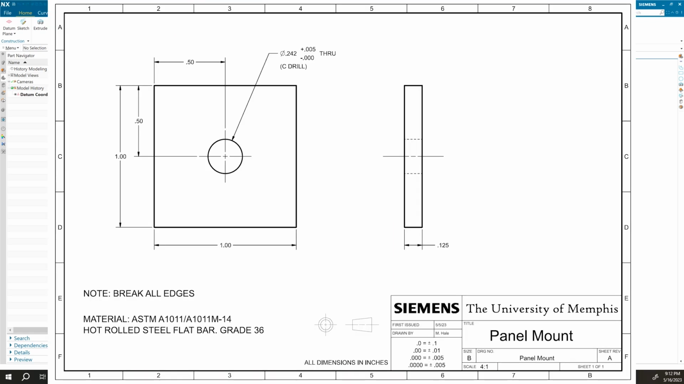All right, so again, we're going to be making the panel mount. This is a pretty simple part. It's essentially just a square with a hole in the center of it. There's a couple things that we need to address before we start making a model.